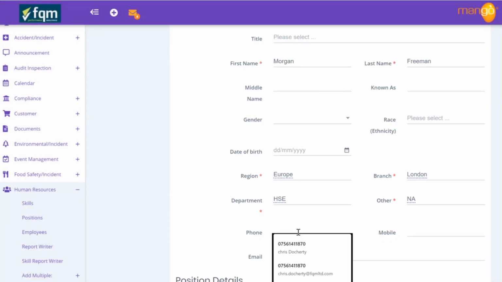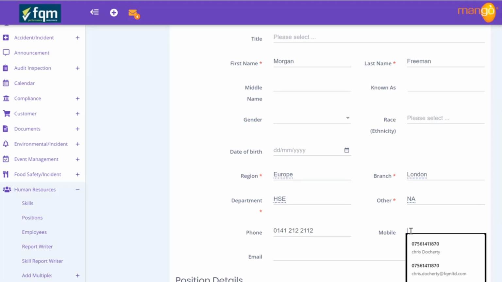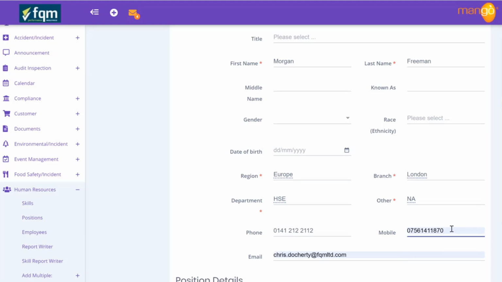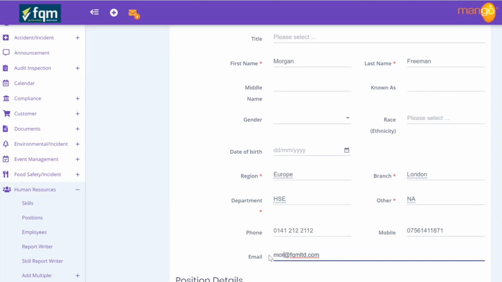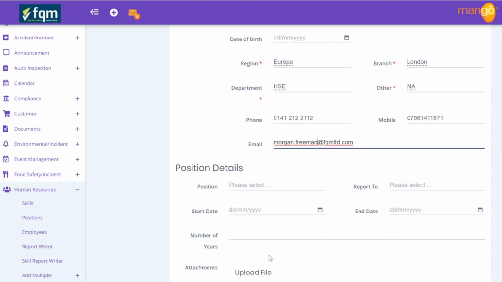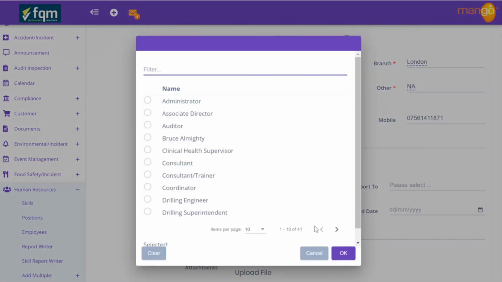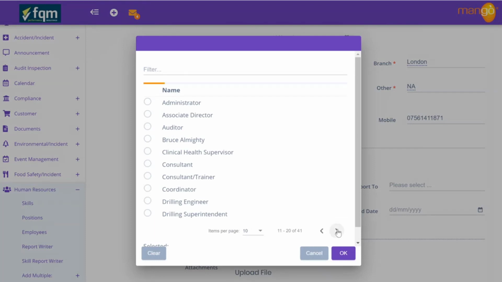This is also where I can enter in the individual's phone number. So here we're going to register just the number at the individual's desk and their mobile number as well, which we're going to enter here. And we are going to give them their email address, morgan.freeman@fqmlimited.com.